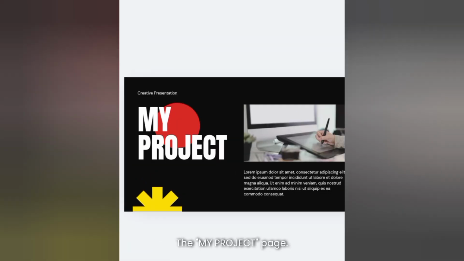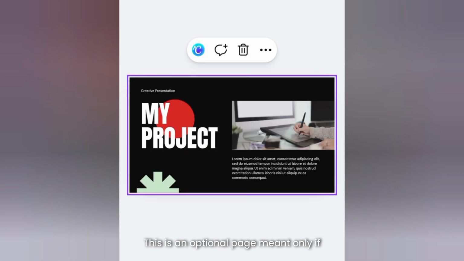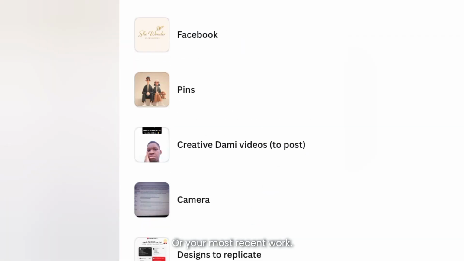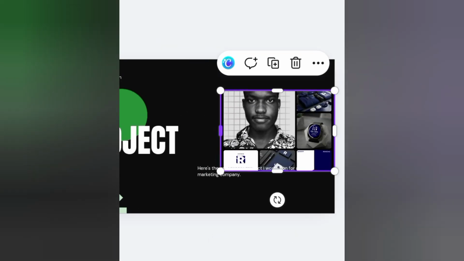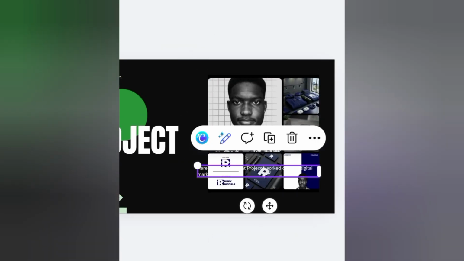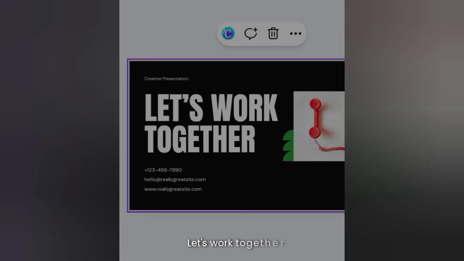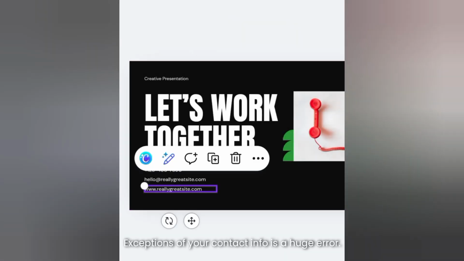The My Project page is an optional page meant only if you are showcasing any current work you are yet to conclude or your most recent work. You can scrub off this page as what all hiring companies and clients really need is your main works from your project portfolio page. Let's work together. Exception of your contact info is a huge error.